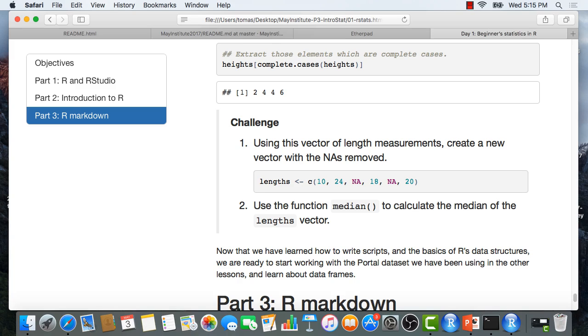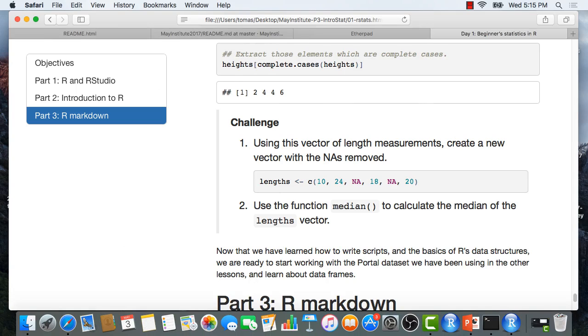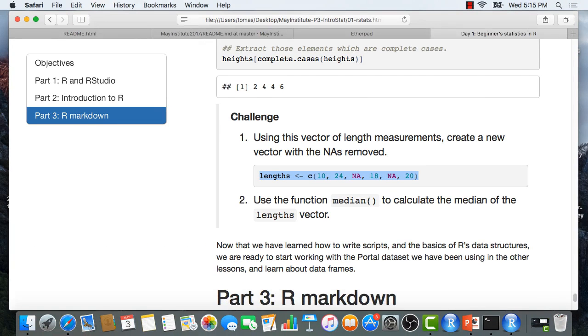What was the omit function? na.omit. So I'm going to do it here, and na.omit. And here's the question.